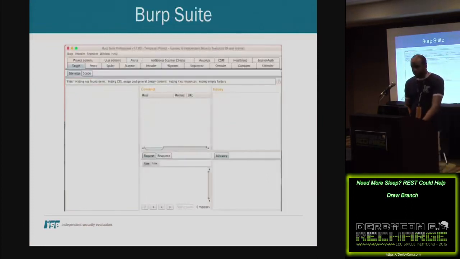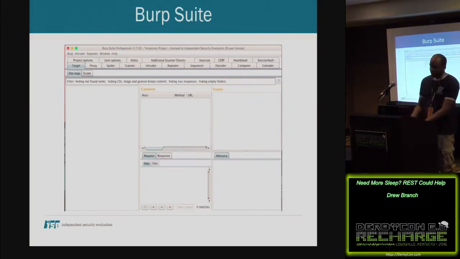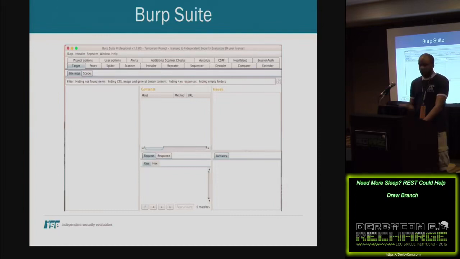Here's a screenshot of Burp. Burp is a web application test platform. It's comprised of several tools. For this talk, I will be using Repeater, but it also has functionality for you to fuzz things, as well as intercept and modify requests to and from the server. This tool is amazing.